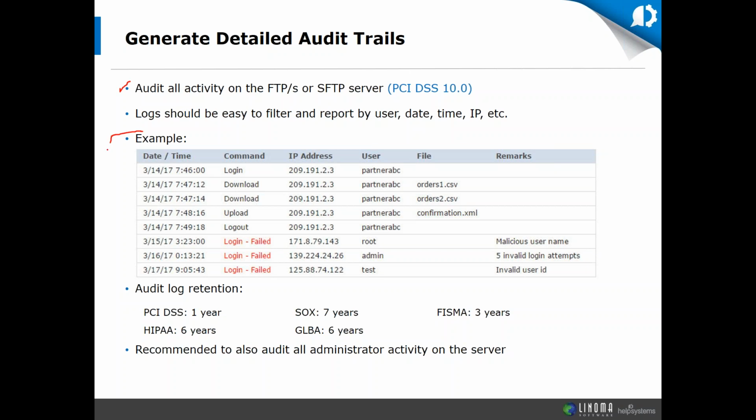And here's an example of the types of information that you probably would want to log in your SFTP or FTPS server to get compliant. Most modern FTP servers store those audit logs in a database system, so it should be easy to query and generate reports on. For instance, you should be able to quickly find the audit logs for a given user or a certain IP or a file name, all within a certain date or time range.